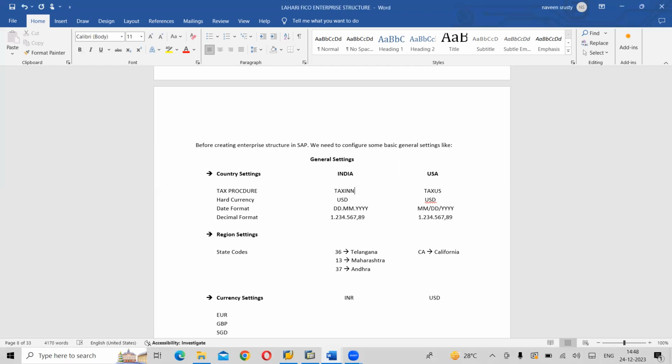Our customer has purchased the server new, and the customer has companies in India and in the US. We need to check that it is already defined. We are not going to define it. We just need to check whether the server they purchased is correctly provided, whether the tax procedures TAXINN and TAXUS are there or not. So first we need to check this. Next one, TAXUS procedure.